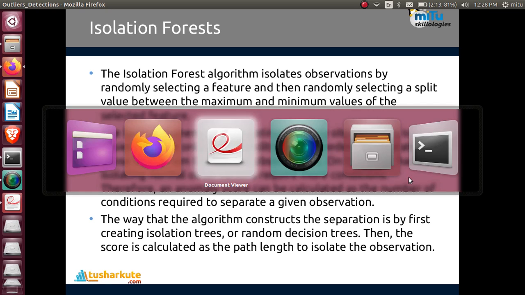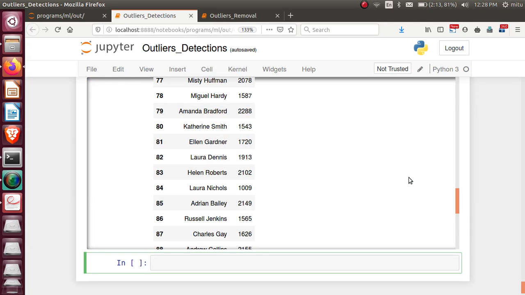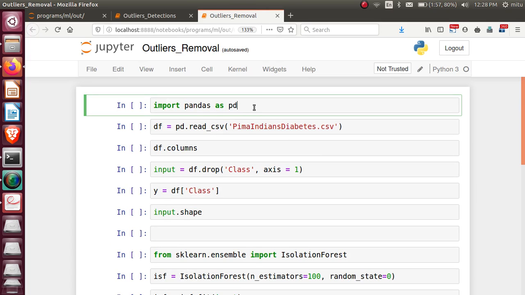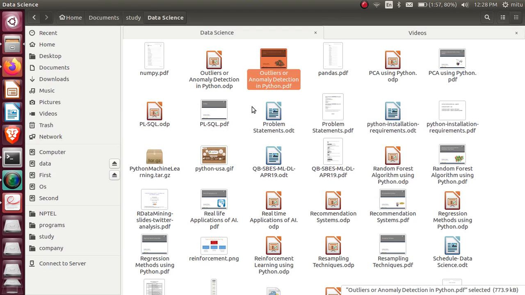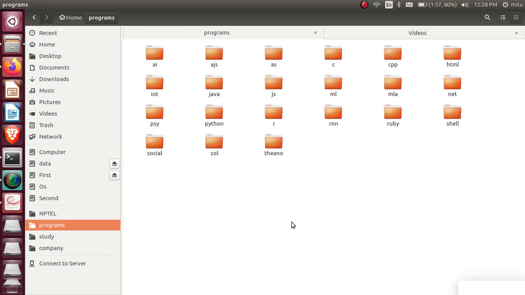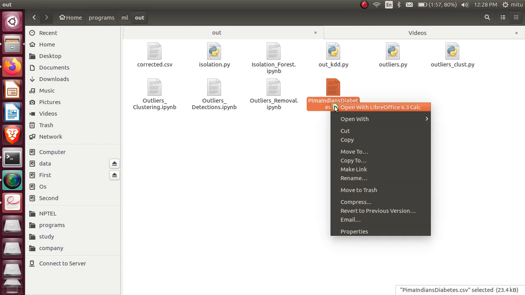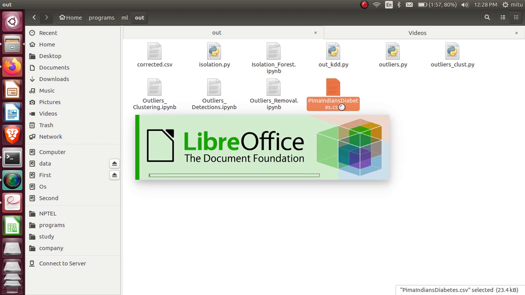Now this isolation forest algorithm is present inside the ensemble module. Before actually going to implementation, let's see the data set. The data set which we are using in our case is the Pima Indian diabetes data set, a very popularly used data set for different kinds of machine learning algorithms.